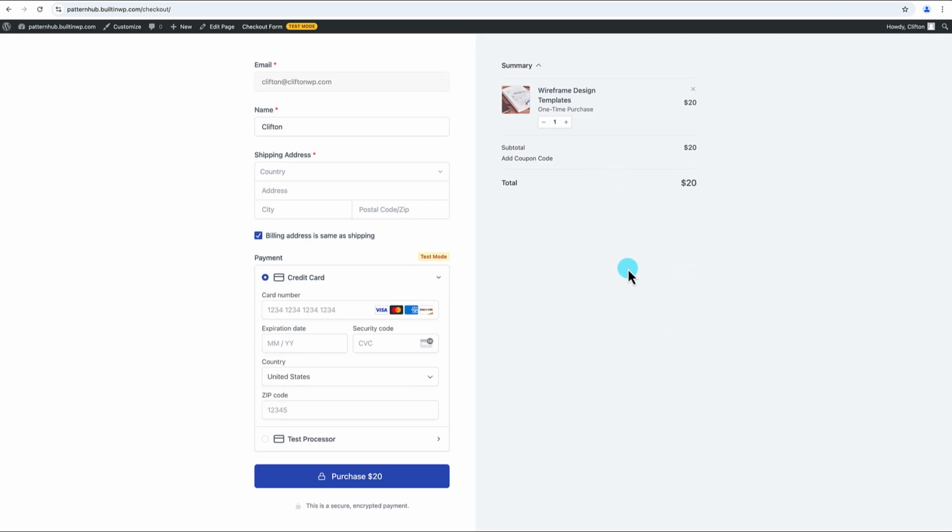It would then take them to the checkout. This is what the checkout looks like. And then you'd fill in your information, put in your credit card, and go ahead and purchase access. Okay, but I want to show you a different way to do this, in a way that's more ideal for selling digital products.